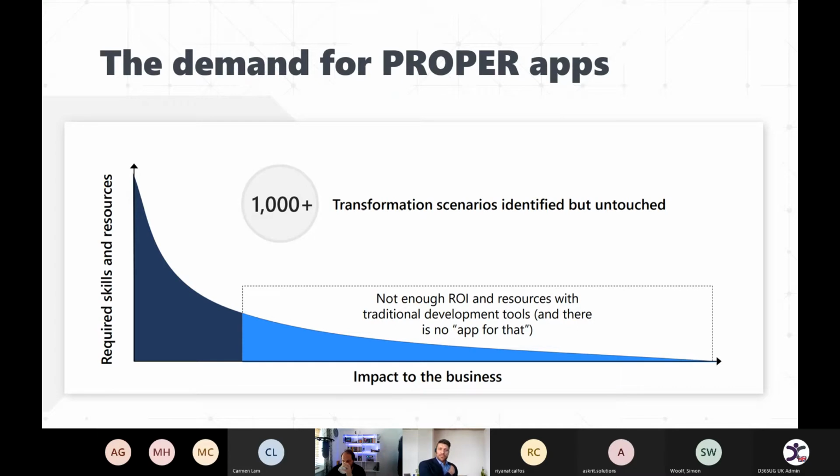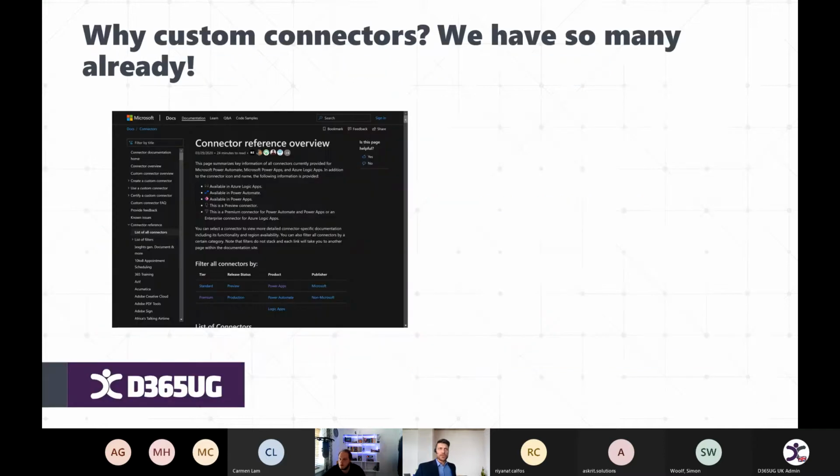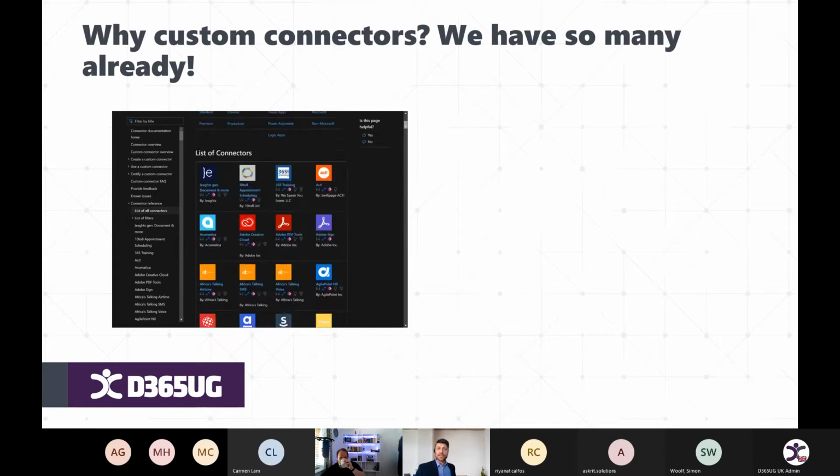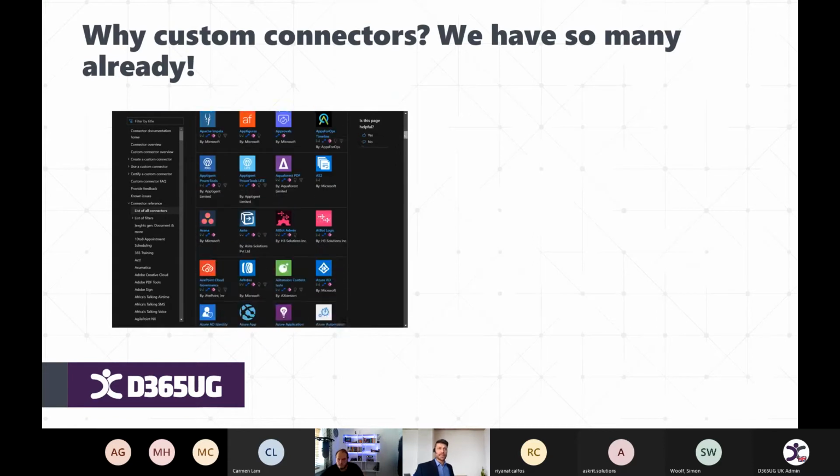So proper apps need access to your organization data. And often a custom connector is the only thing that can bring that to the fore. So why do we need custom connectors? We've got so many connectors already. Yes, we do. Hundreds of them, don't we?